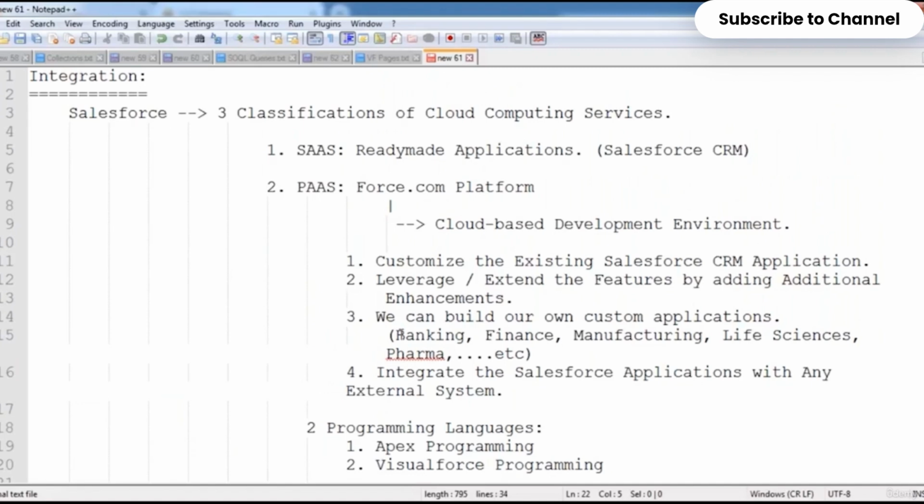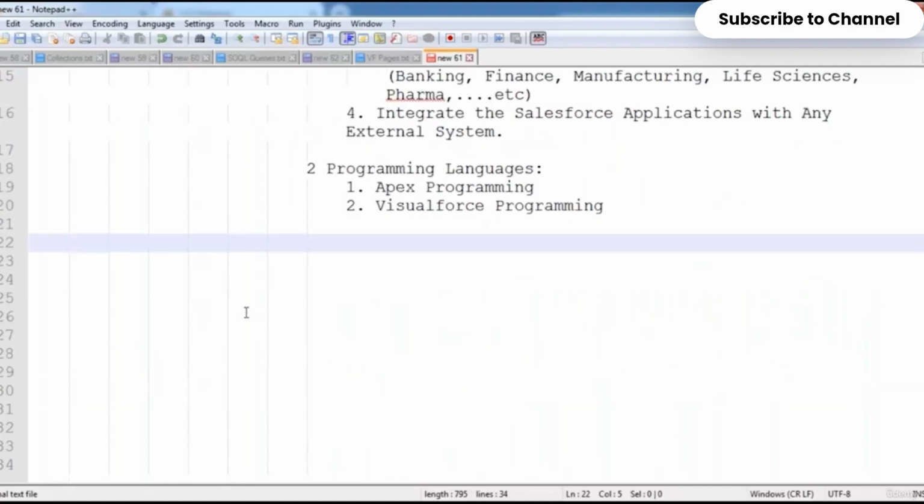Now tell me, what are the scenarios which force you to go for integration? Why should we go for integration, basically? What is the need of this integration here? If you want to get data from other systems, external systems, right? If you want to get some data from the external systems.